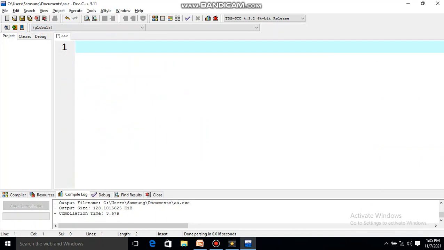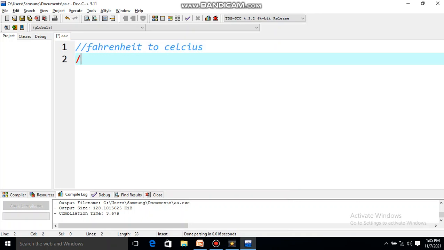Last program that I'll be showing in this particular simple programs video. Here I am going to convert Fahrenheit to Celsius. Here I can write in comments. So first of all, what is the formula for this? The formula is this one: Celsius is equal to Fahrenheit minus 32, and then whole multiplied by 5 by 9. So this is the formula.